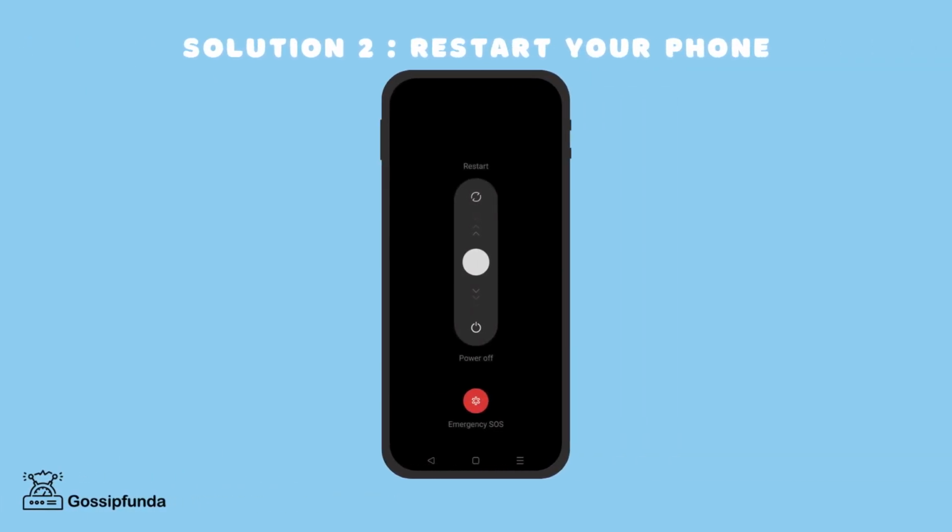Now we have step 2, that is restart your phone. For this, you need to long press on your side button and then just drag in to restart the phone. A simple restart always clears any software glitches or problems when an app is not working.